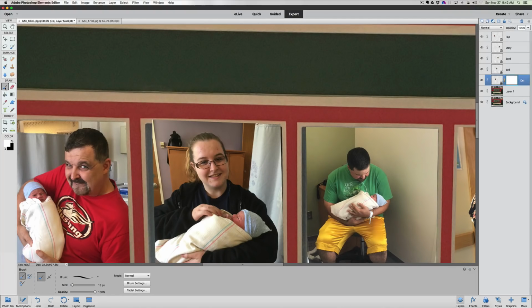We're going to grab ourselves a paintbrush and make sure your foreground color is black. We're just going to simply go over top of this. And you can see where the top of her photograph is now disappearing, because it's not really disappearing, we're revealing what's underneath of it. So that way you can clean that frame up very, very simply.